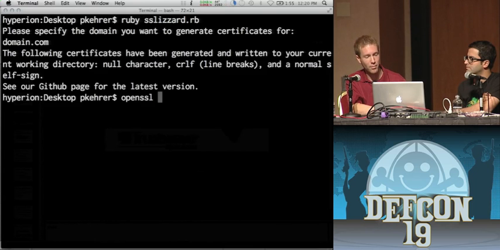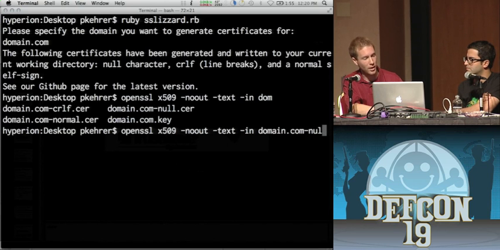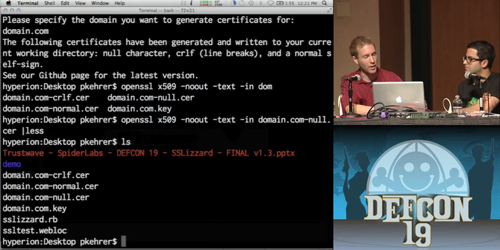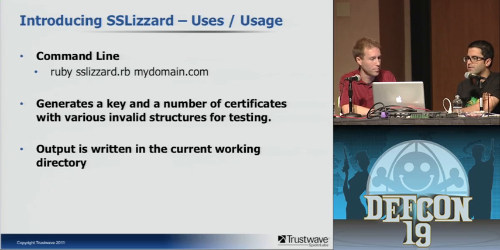So now we can take a look at one. Let's go ahead and look at the null character attack one. As you can see, it generated for domain.com with a null character. OpenSSL is actually capable of detecting and reparsing null characters such that you can see it. But in certain other tools, you may not see the null character because it's unprintable. But that's the kind of thing we're generating. And then you have a single key that corresponds to all these certificates. And in EtherCap, once you apply the patch, you actually can specify the certs to use for your test.